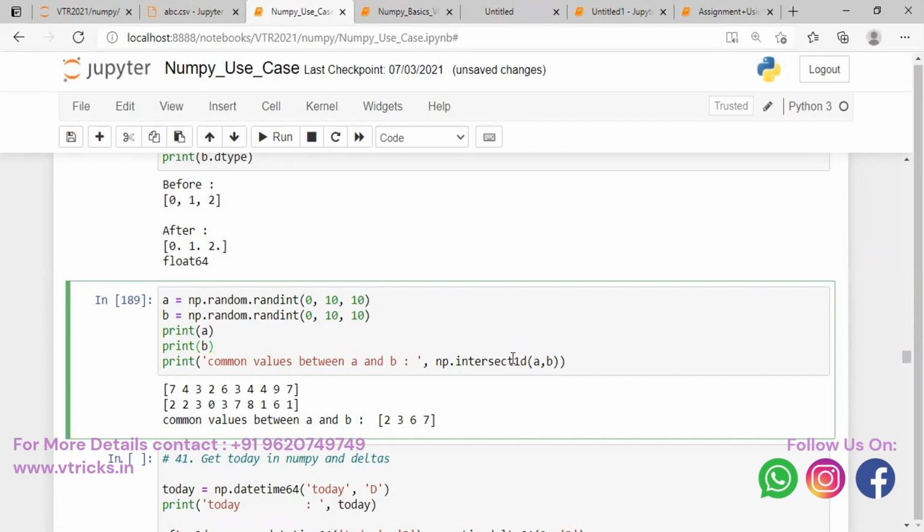So np dot intersect one dimensional, which I can give a comma b, so that you are getting the common values which is present in a and common values which is present in b. Okay, that is with respect to intersect commands, right? So I'm trying to tell very basic and very important functions. There are more than 250 functions present in numpy alone.